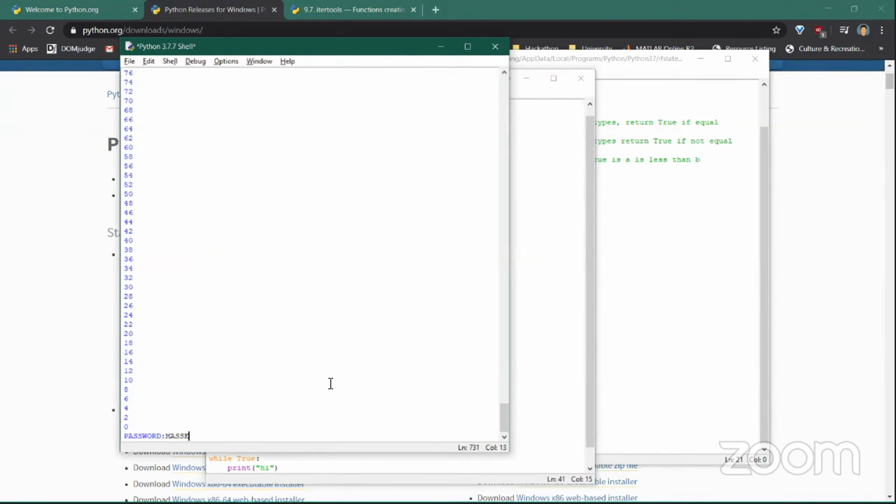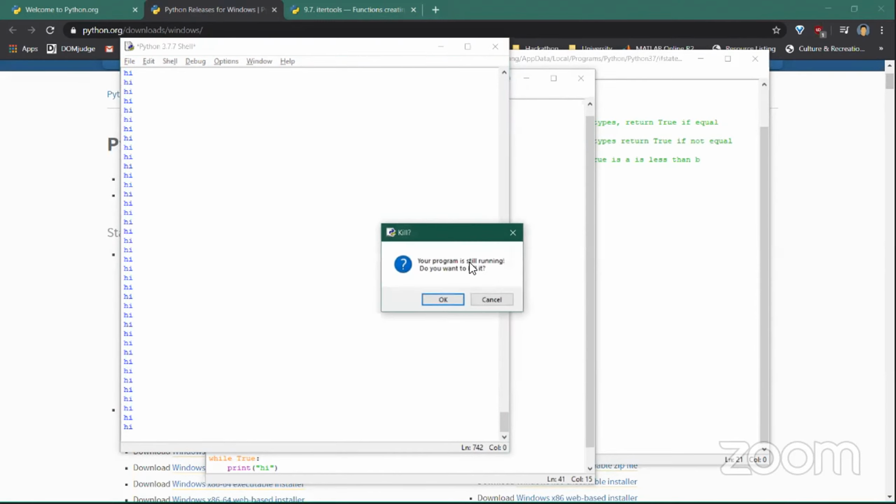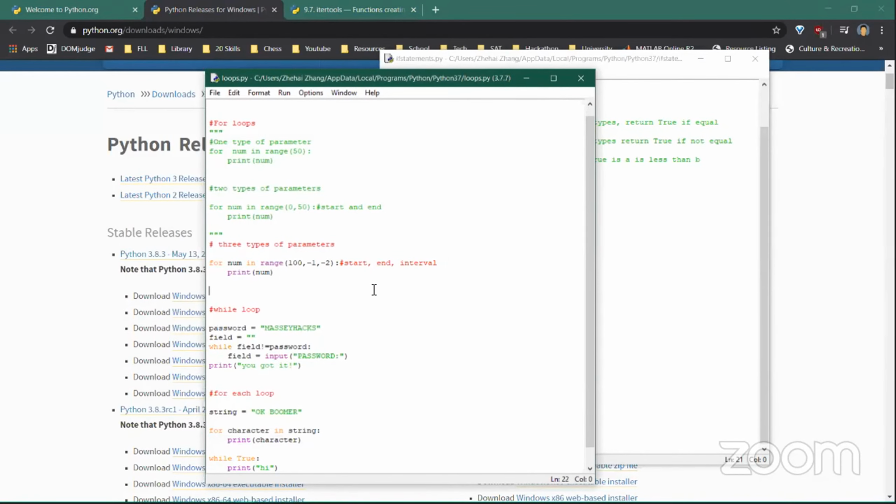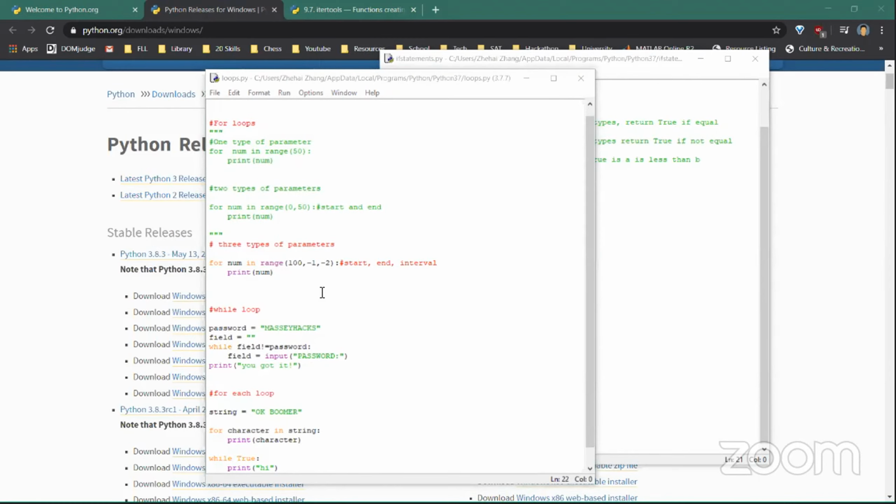You're like, oh no, how do I stop this? It's always running, right? So one thing you can do is just close the tab, close the IDLE. It says program is running, do you still want to kill it? I can kill it. And if I want to see the IDLE tab again, I can just click F5 and it will be back here.